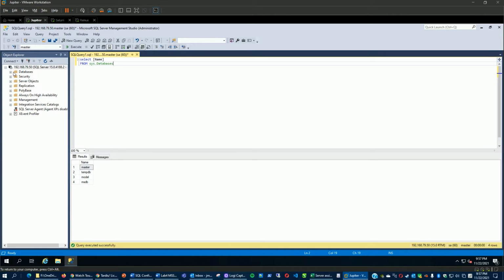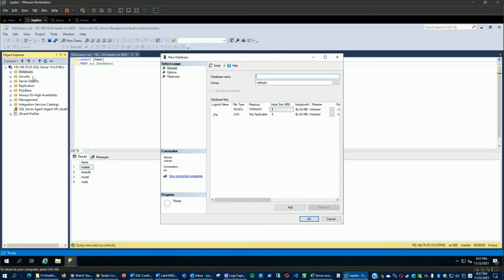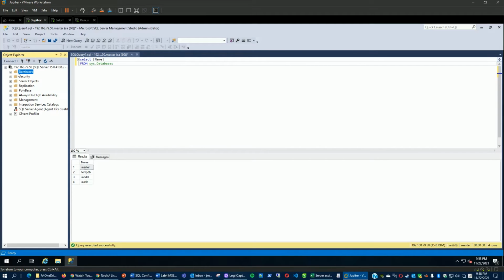Now to make a database, we can just right click, say new database, and then we're going to give the database a name. So in this particular case, we're just going to call it Airglow, and then just say OK. Then we can expand the database folder, and there's our Airglow database.